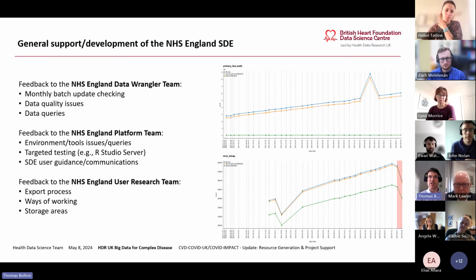So we're continually feeding back to the NHS England Data Wrangler team, the platform team, and user research teams on behalf of the SDE users to resolve data quality or environment issues and guide the development of the SDE to help improve the experience for all users.